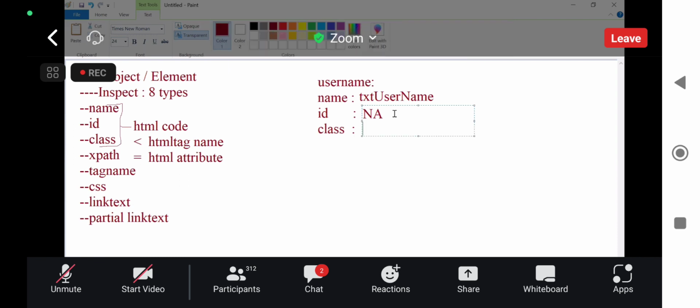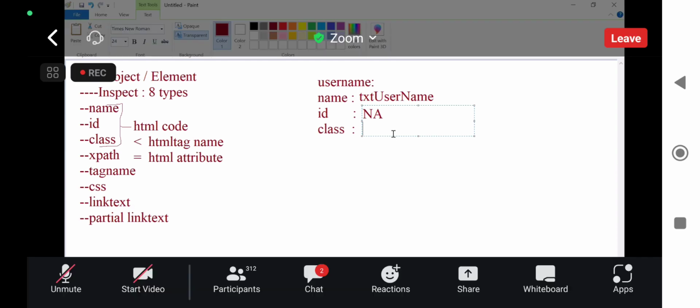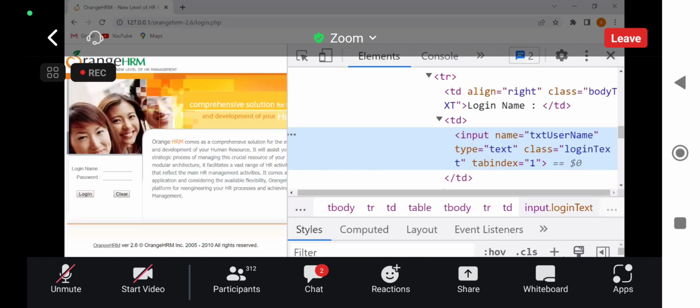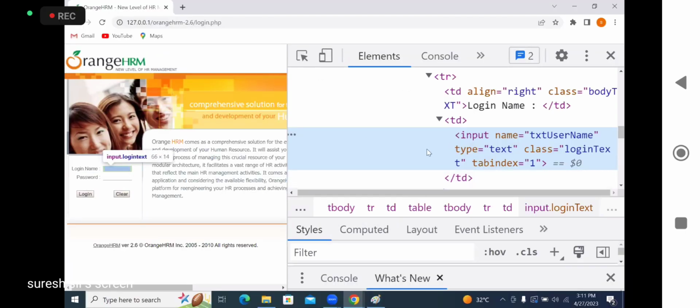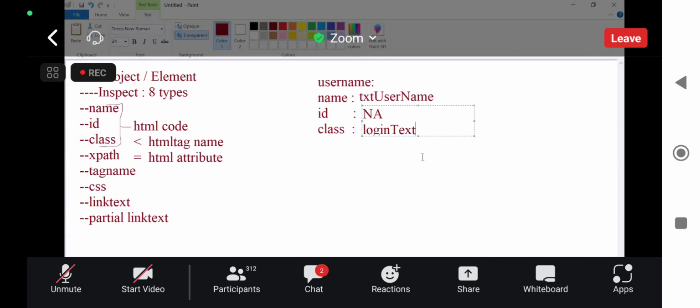Now, at the same time, we got a class. Considering this one, we'll see whether any class is there or not. If you refer to the highlighted one, is there any class option? Yes, we got a class option. So we will be taking the class option. This is how you need to come up with it.